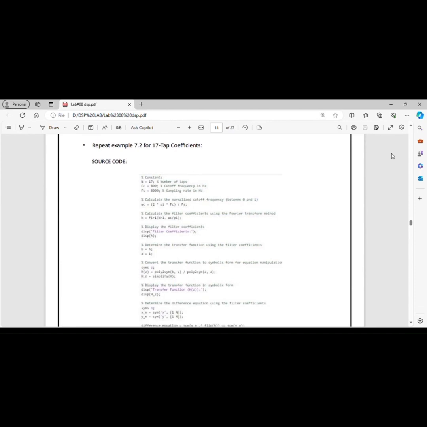In task 3, repeat example 7.2 for 7 tap coefficients. Put the coefficient n equals 16, this is the number of taps. fc is the cutoff frequency in hertz, which is equal to 800, and the sampling frequency is equal to 8000. Calculate the normalized cutoff frequency between 0 and 1.